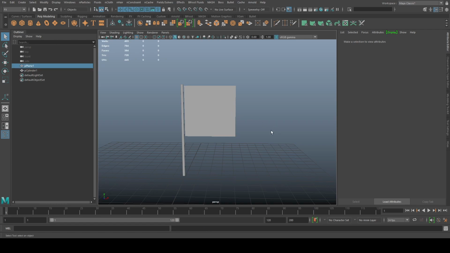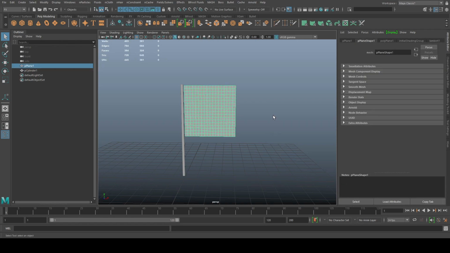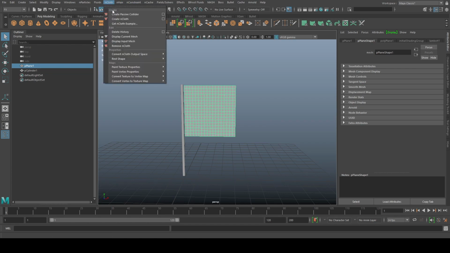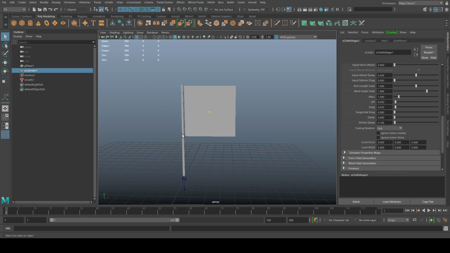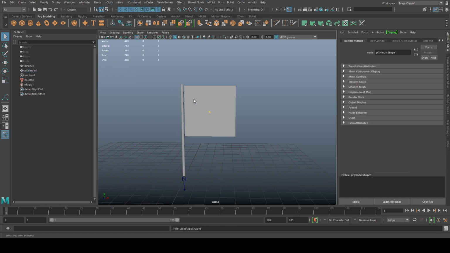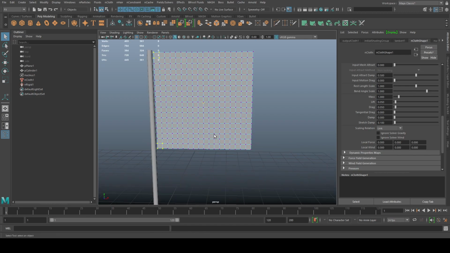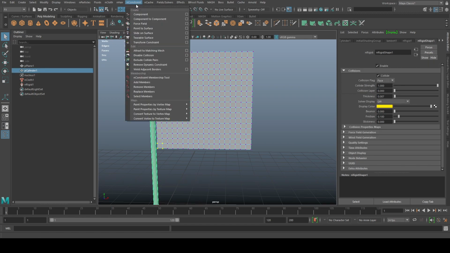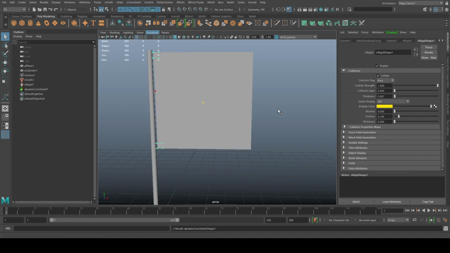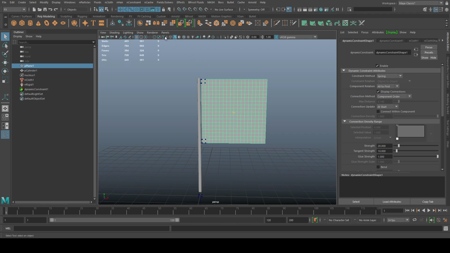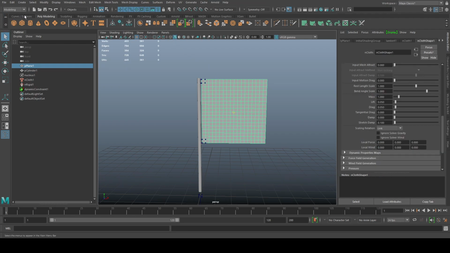it's definitely interesting. So I have a flag set up here, and I'm going to quickly just make it nCloth. So that will be the pole, that will be a passive collider, and I'm going to add, oops. We'll do, let's say, point to surface. Should be good. Then I'm going to change the color.